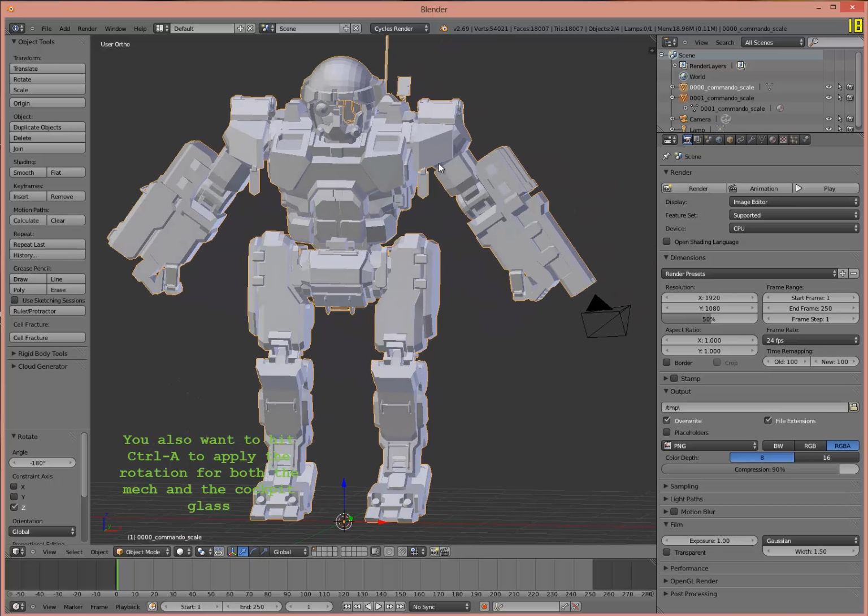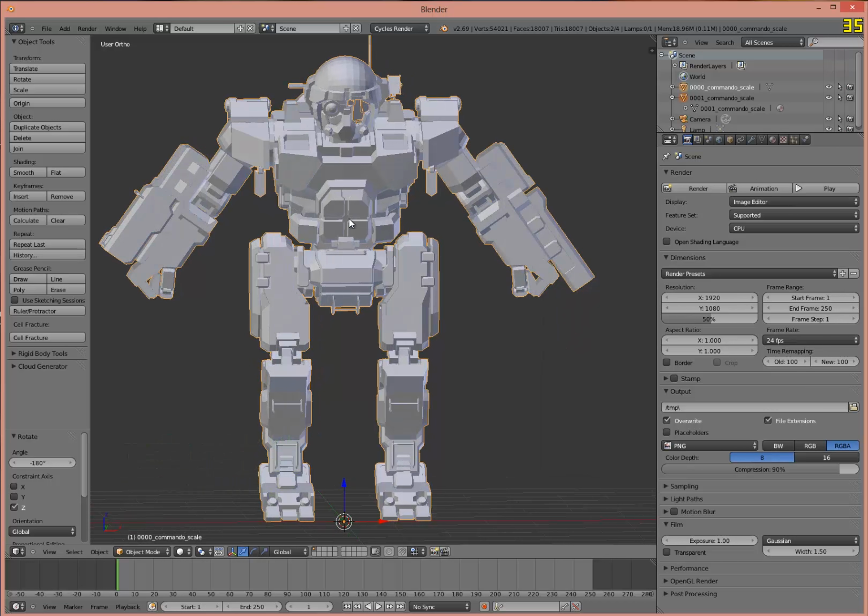He looks pretty complete right here, with all these different components. Again, the new model doesn't have all the different components in one piece, so it's kind of annoying to put together. So if you're working with an older mech and you just want to deal with this, it's no problem.